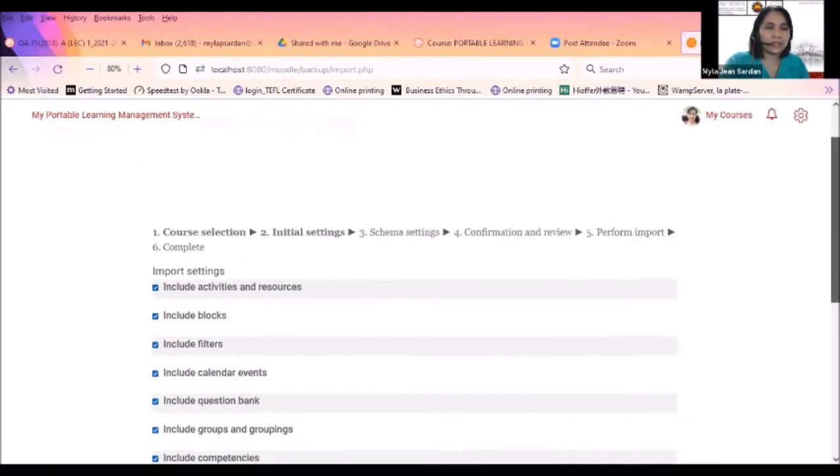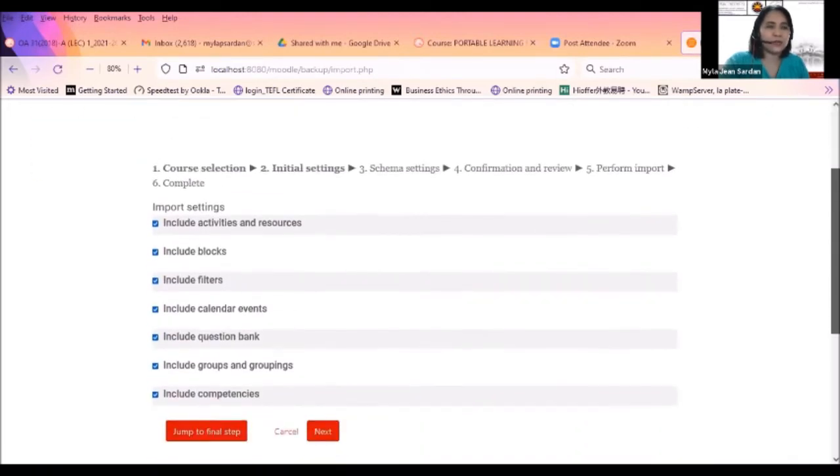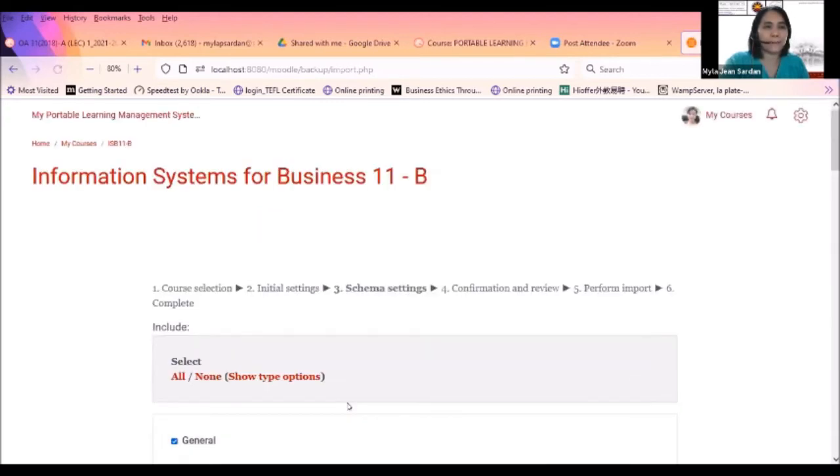Again, in the initial settings window, you can find here the default settings that will be imported. As you can see, all of them are checked by default by the system. So you will just accept that as is. And then let's click next so we can proceed with each phase.